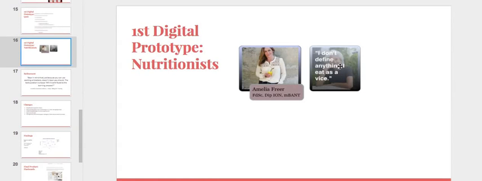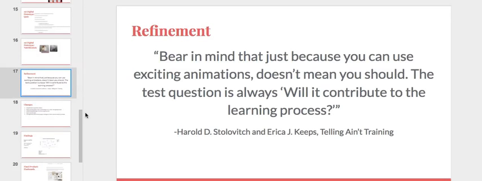And this was the nutritionist page, which, if you scrolled over it, a quote would pop up. And so after I did this usability test, I came across this quote, which says, "Bear in mind that just because you can use exciting animations doesn't mean you should. The test question is always, will it contribute to the learning process?" So that made me eliminate a lot of aspects of this because I realized I was starting to use animated things just because I could, and I didn't think about if it would help the learner retain the information, or if it would help the memorability or the effectiveness.